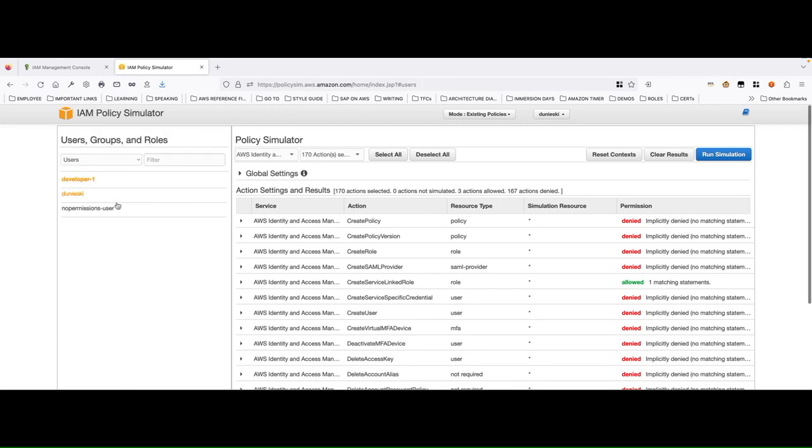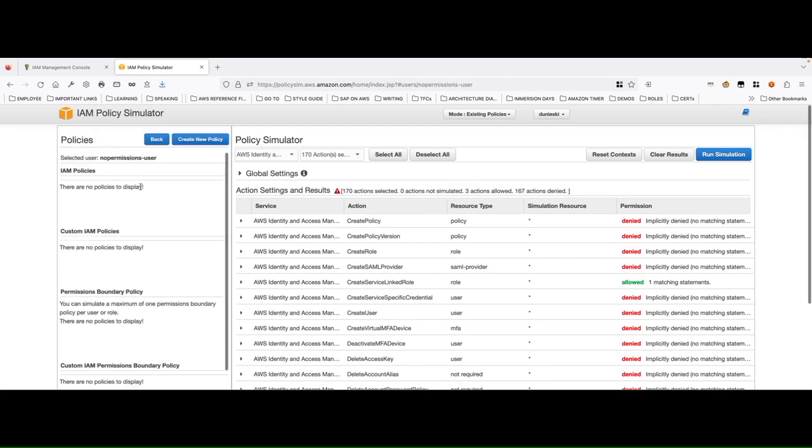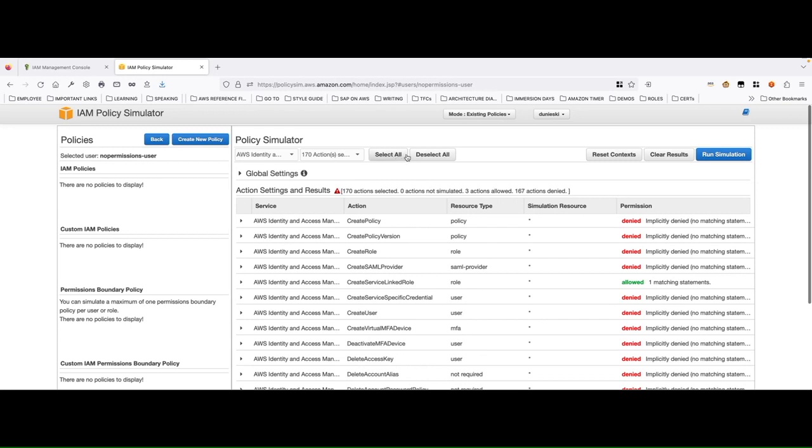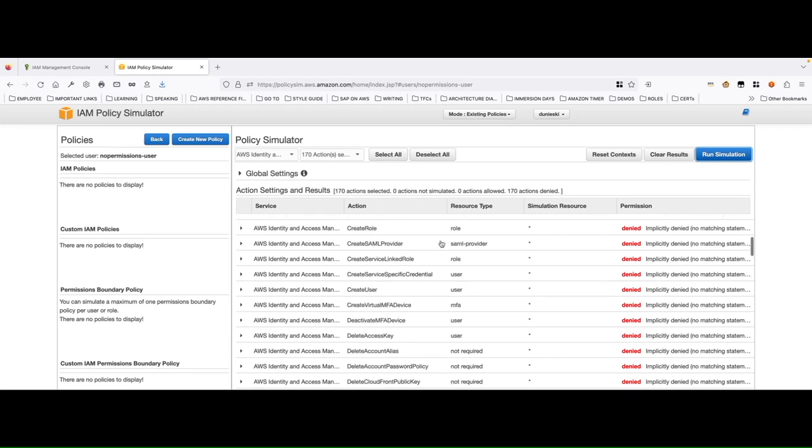Let me go back to the other user. Let me take a look at the no permissions user, right? Let me keep this selected. Why not? Because I'm testing the same thing. Run simulation and I get a lot of denies because I don't have any permissions. So I have zero permissions. This is the principle of no privilege at all.